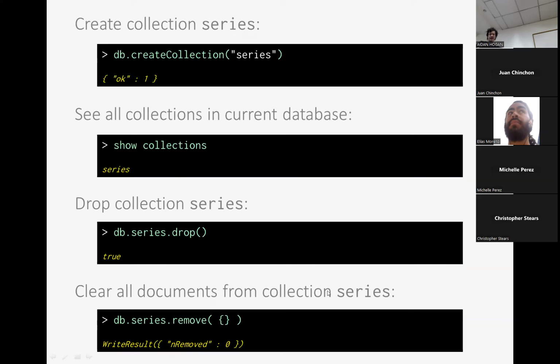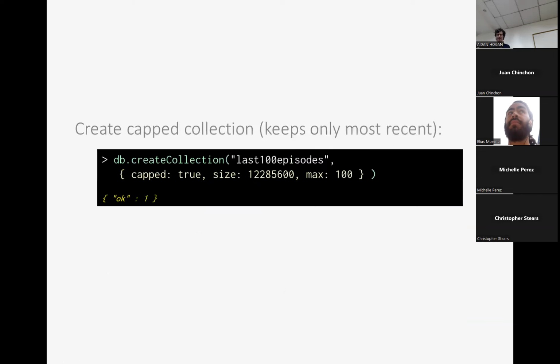And to clear all the documents from the collection, db.series.remove, and this is a query that will match all of the documents. So we'll just remove all of the documents from the collection. It's a very common use case in MongoDB that we want to use it for caching some data. So we have some application and we want to maybe cache some data that we've recently computed.